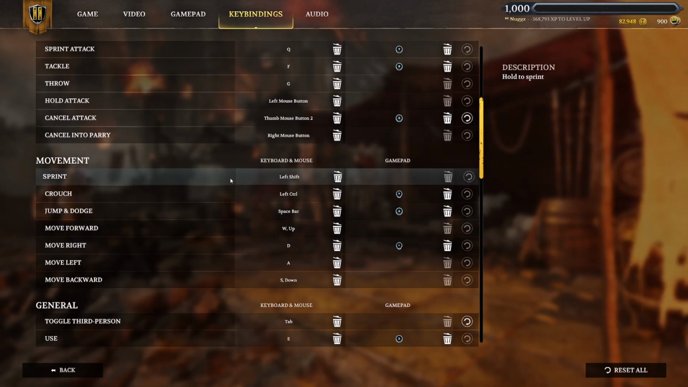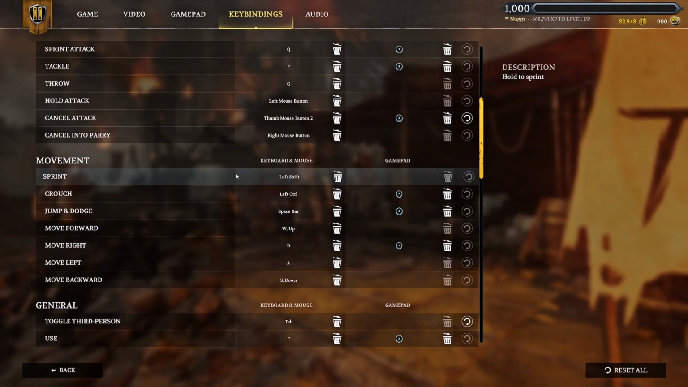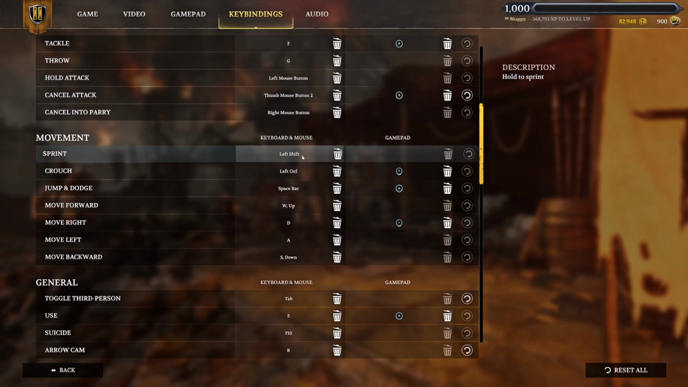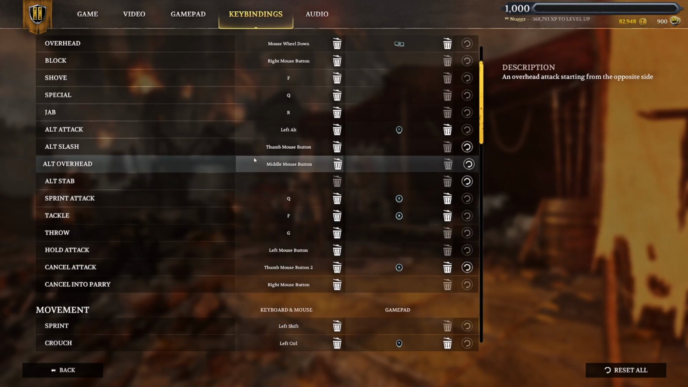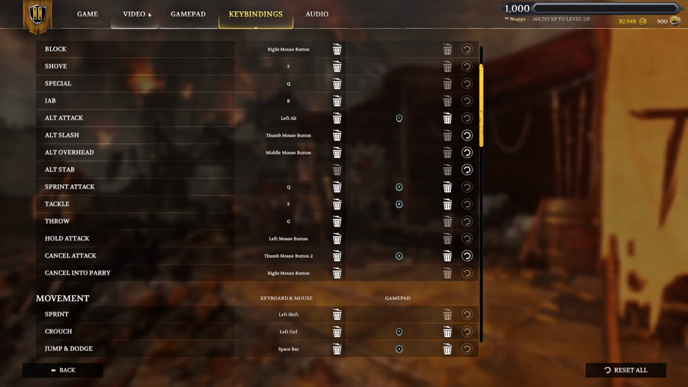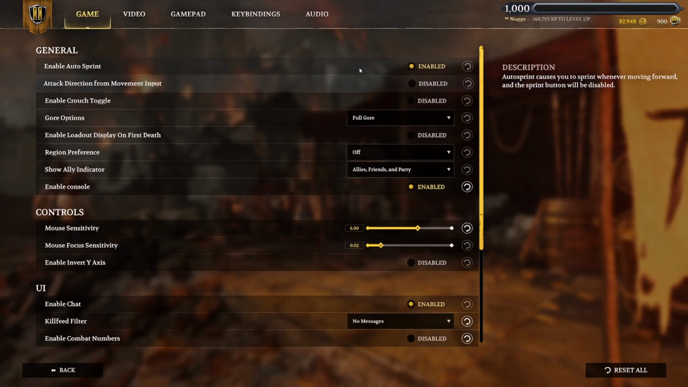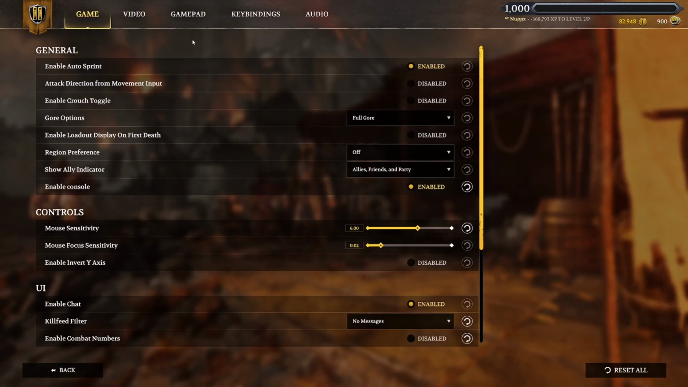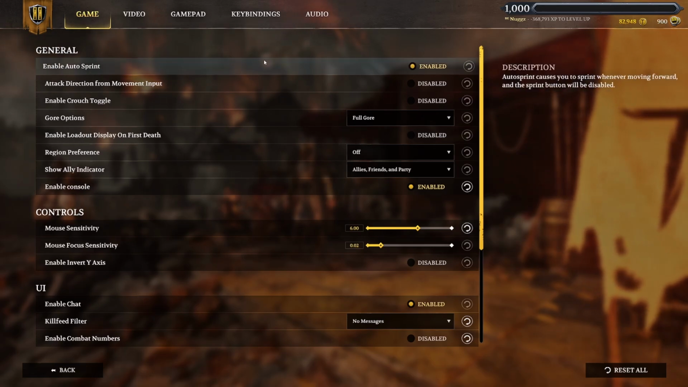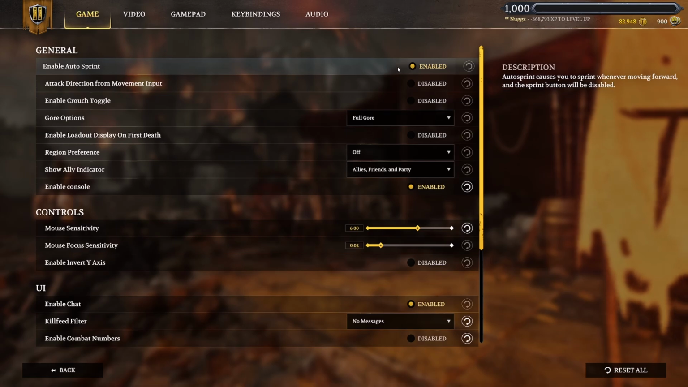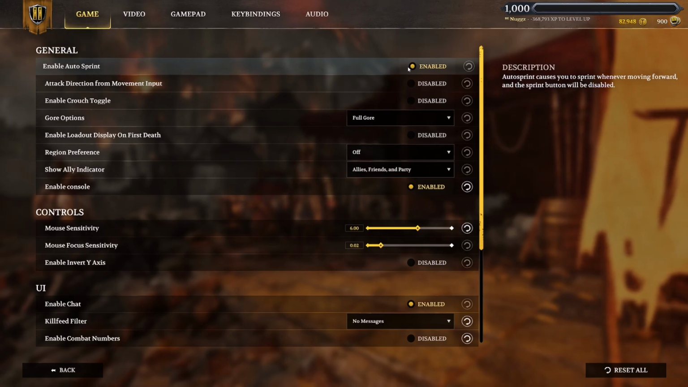Let's see what else we got here. I think I have auto sprint on, so I can probably remove this. I always have auto sprint on. Let me just check. That's game, right? Yeah, auto sprint is on. I don't see the point of walking around in this game. I mean, it looks cool. You look like a Chad walking around, but the auto sprint being on is good.